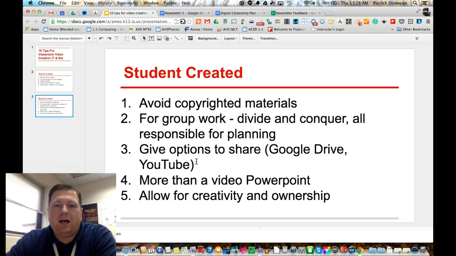Number 3, honestly, it's best to give the students options on how they want to share. Google Drive and YouTube are the number 1 and number 2 options, in no order, but they're the easiest to use. YouTube, again, if they try to use copyrighted work, it might get blocked. And when they post to YouTube, one of the best things to do is that there are 3 options you can choose from. One is private.